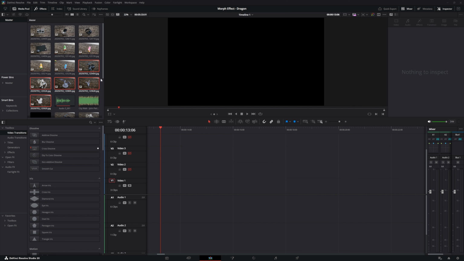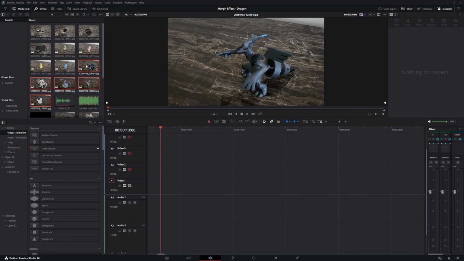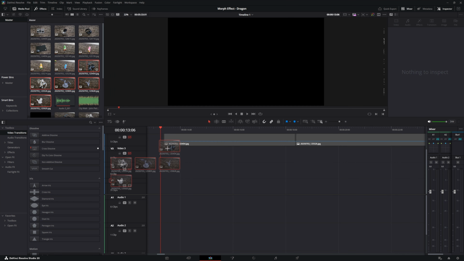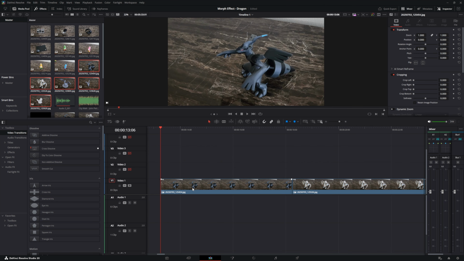First thing you're going to want to do is get your images. And the best way to do that is to take a tripod and put your camera on the tripod so that you will get the exact same spot for each of the items that you're going to place into your timeline. So once you got all your pictures, just put them onto the timeline.